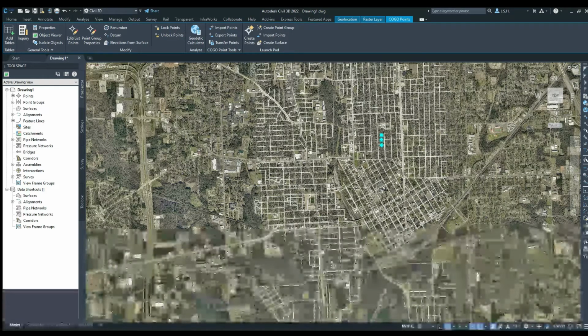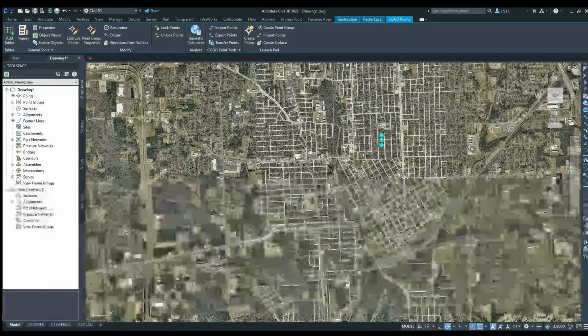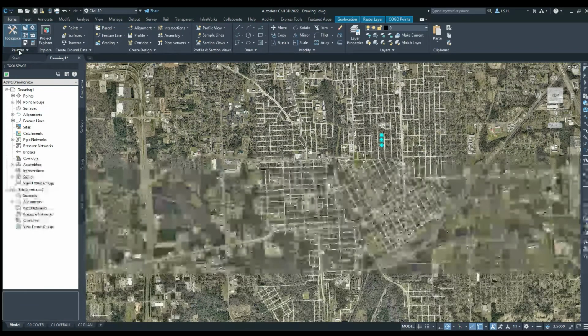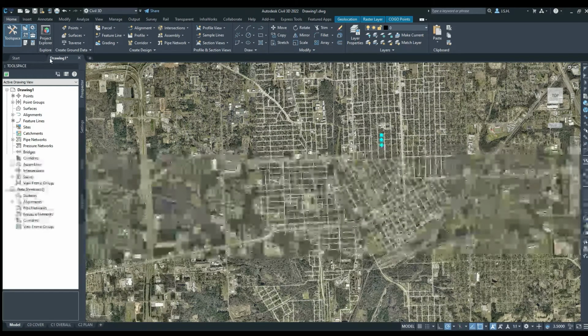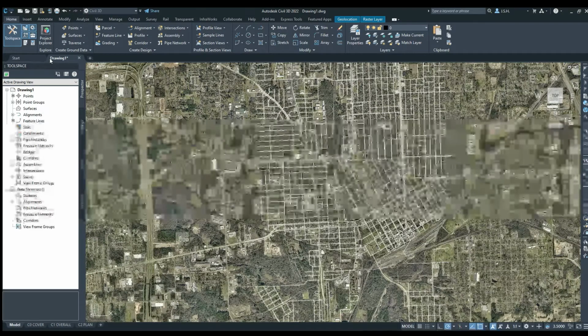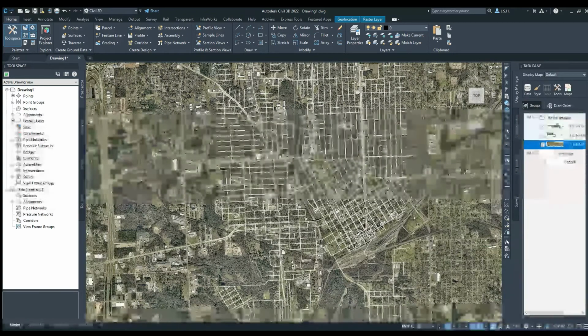Now if the aerial images start to come in either blurry or you just would like to speed them up, one of the things that you can do here is you can go to your Home tab, under the Palette section, select the Map Task Plane, or you could just type Map W space. Then you need to select On.